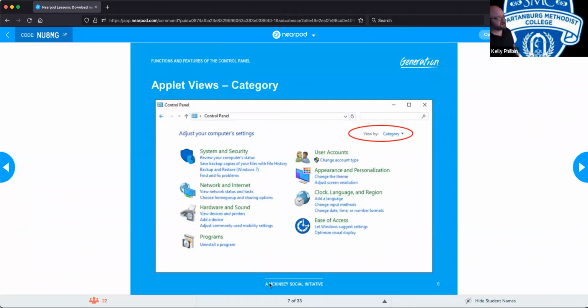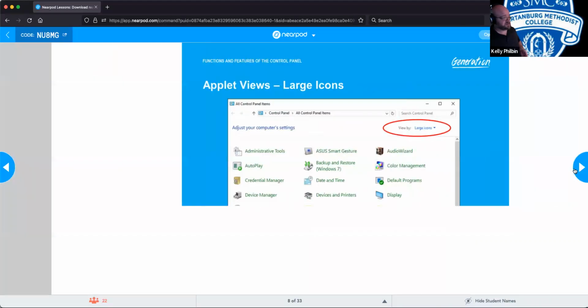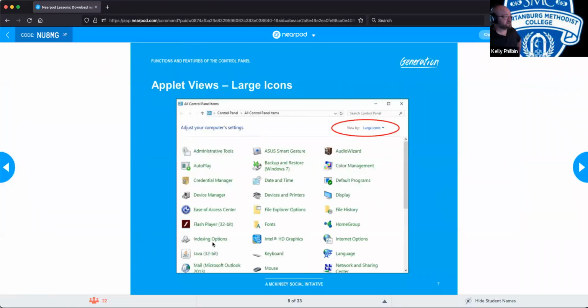When you're searching by category, here's what it looks like. You have a variety of ones: system and security, user accounts, ease of access, hardware and sound. All that kind of puts things into nice little buckets, and you can click on these and dive deeper and deeper as you see fit, depending on what you're trying to do. Next category, large icons. So it will list out all the functions within control panel, but it'll just be in a large icon mode. And I believe small icons looks just like a list.